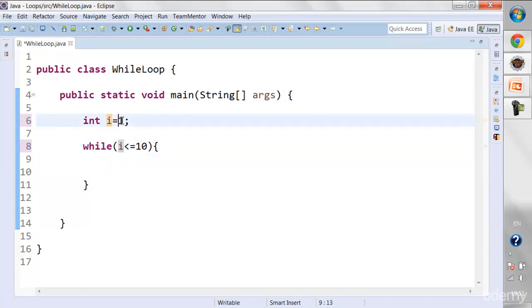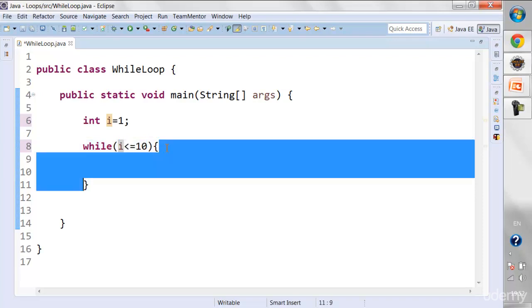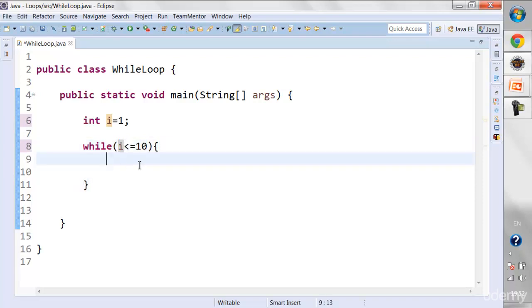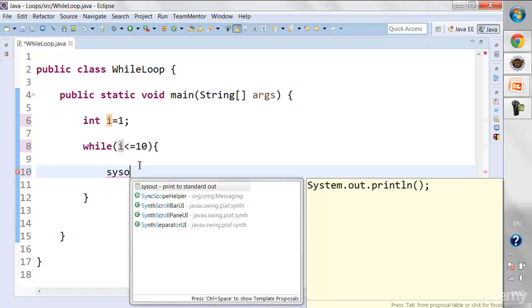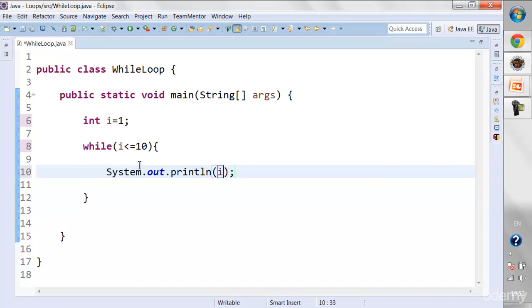Now what happens at this moment? The value of i is 1. So if i is less than or equal to 10, this condition is satisfied, right? This is true. It will go inside this block and it will print the value of i, right? So I'll just write i over here, right? So while i is less than or equal to 10, it should print i. Now what happens if I run this? Will it print the numbers 1 to 10? Let us see what it does.